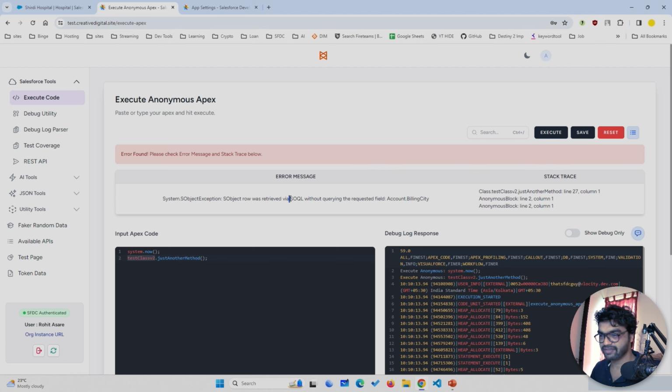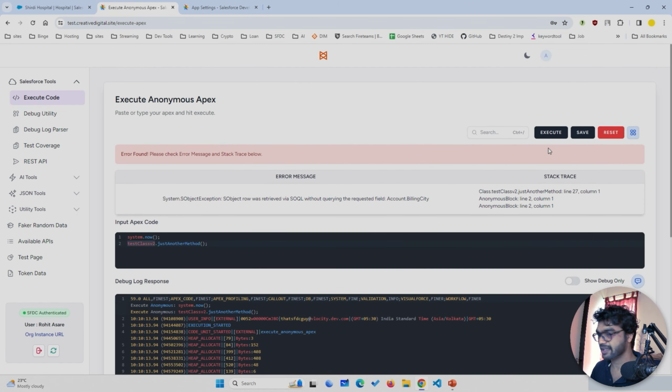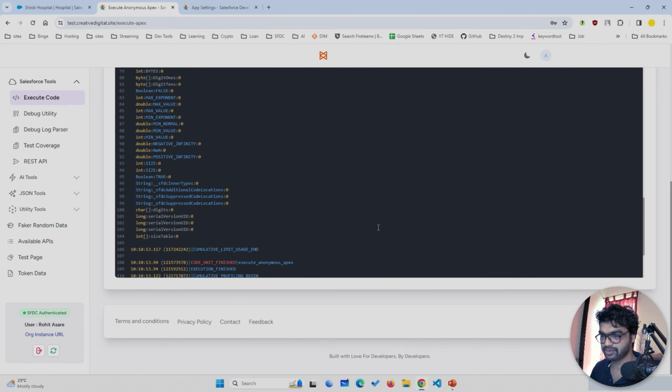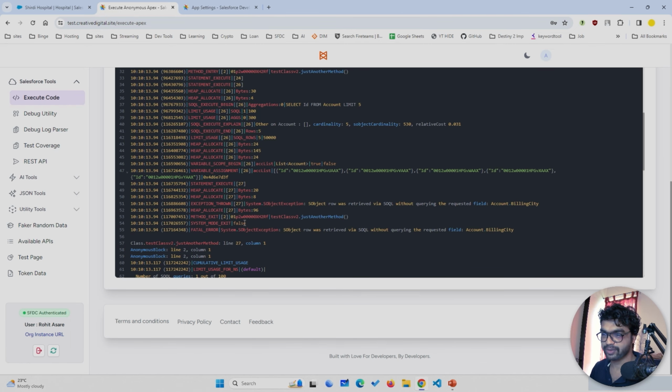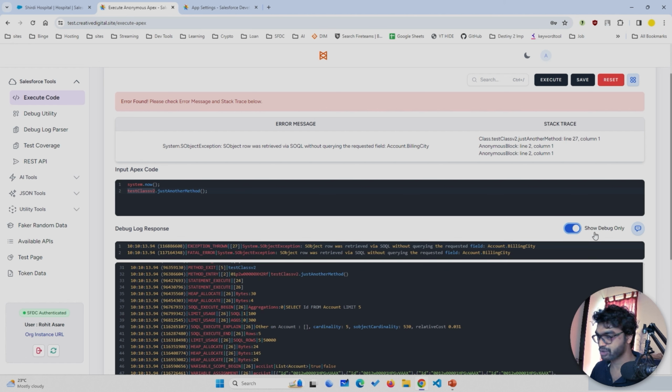And you can see I have the error message here and I have the stack trace as well. So you can also check this debug log here, by the way. Again, you have different options here to figure out the layout, and you can see we have the error here as well. Apart from this, you can also select the show debug only. It's going to show your debug as well as if there is any error. So right now there is an error here, so it's going to show you.